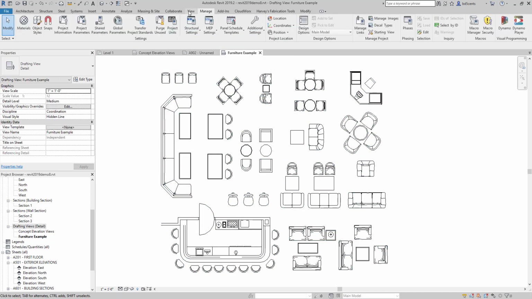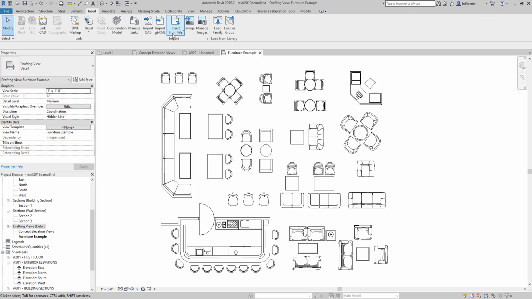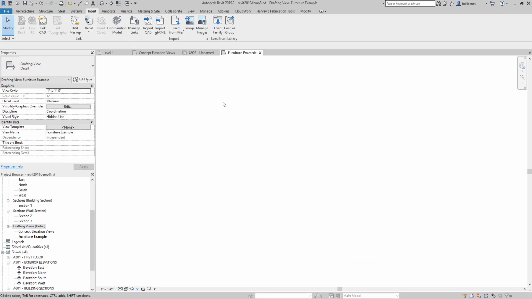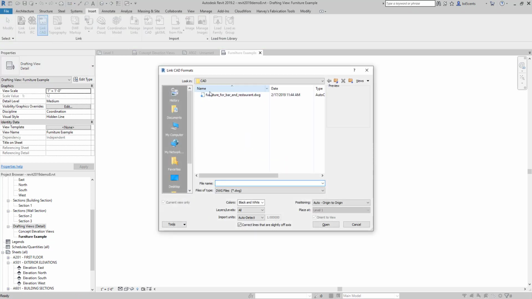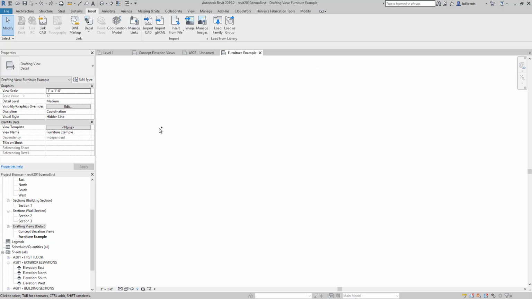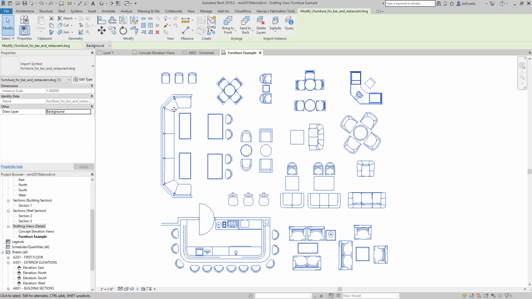It's always better to insert a link. So rather than importing CAD, linking CAD would be better. So what I could do is I could unpin this, delete it, link CAD, pull in the furniture for bar. It's the same thing. The difference is I don't have all those layers showing up potentially, or crowding up my layers file inside of the project. So I'm going to undo a couple times to get that original imported one in.